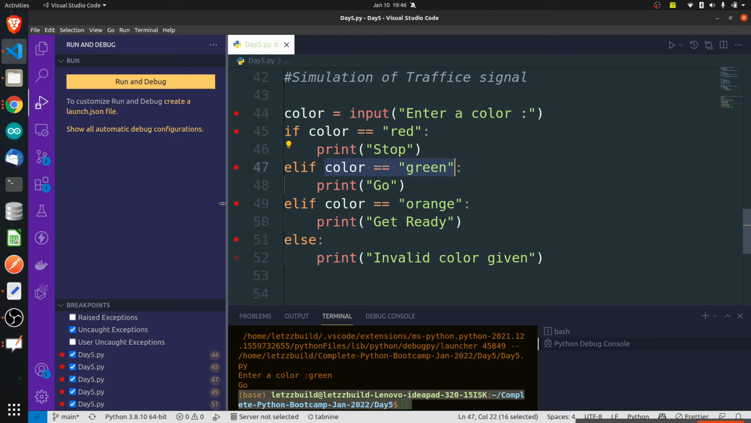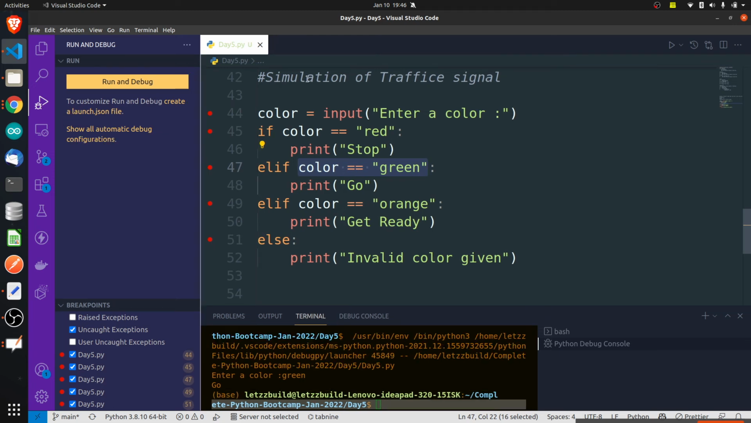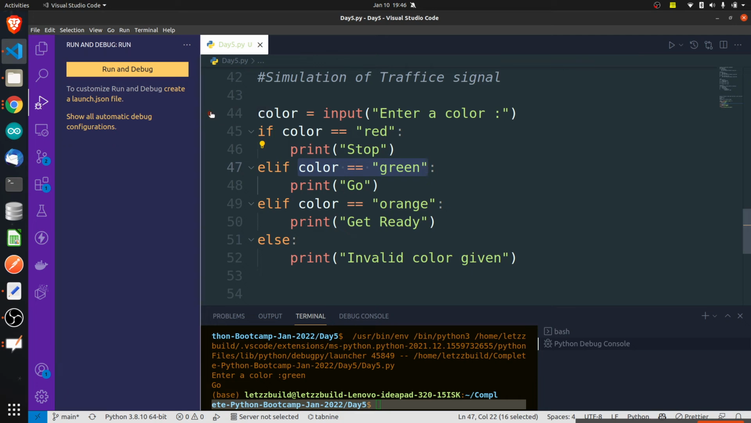So I have already told you some points of debugging also. I hope you have understood. If you want to know about debugging, you can use these methods to debug your program. Okay, so I'll just remove all these pointers because I don't want to debug now.